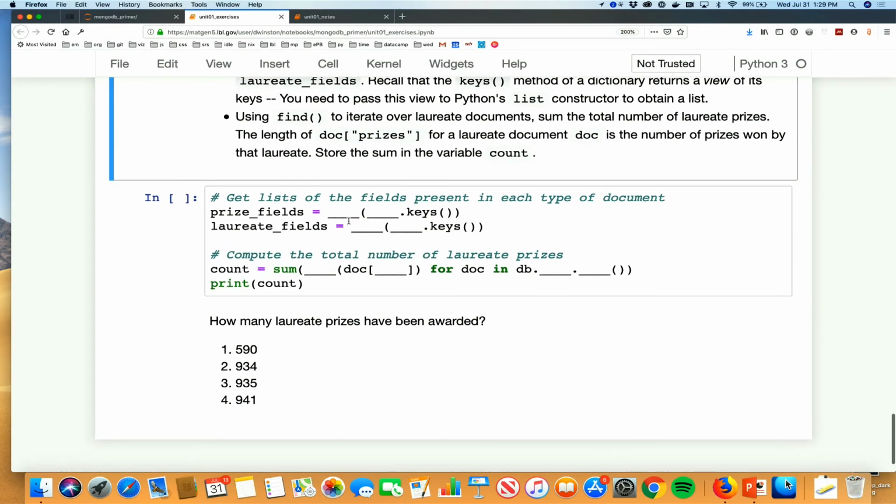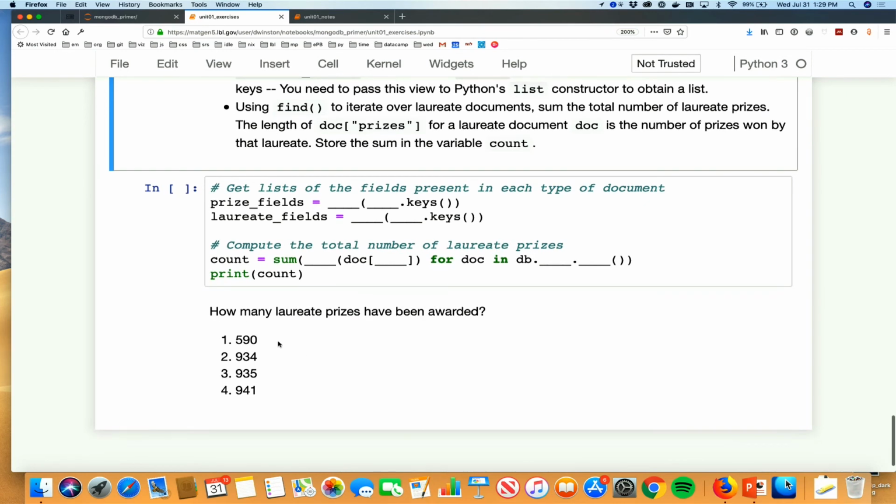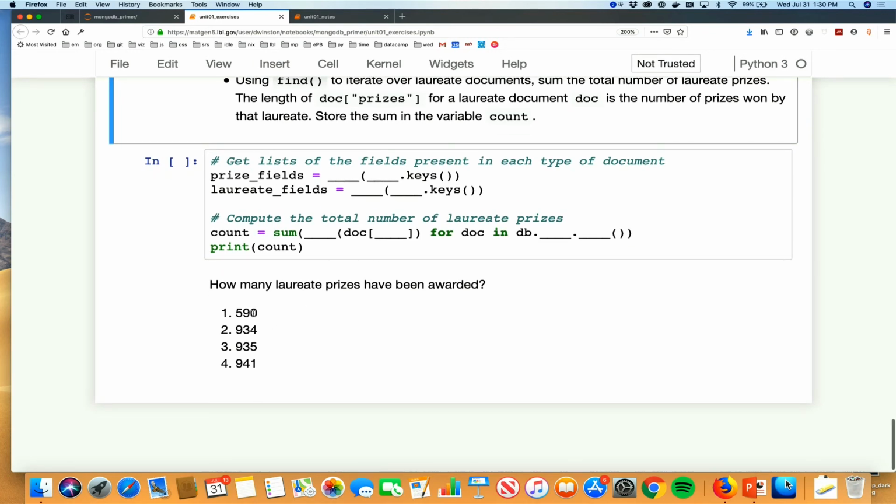And so I want you to complete this to say, not how many laureate documents there are, but how many laureate prizes there are, how many elements there are in all of the prize fields of all laureates. So the total number of prize shares. It's going to be one of these things. And go ahead and submit that also to the survey. I'll put that up right now.